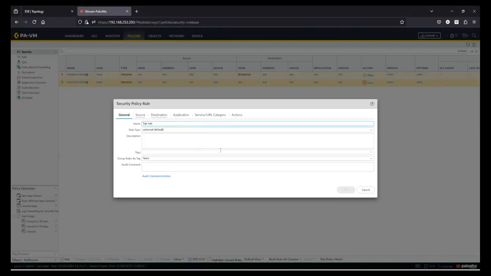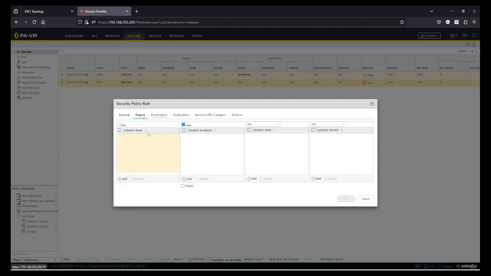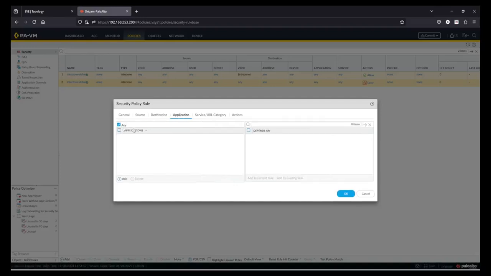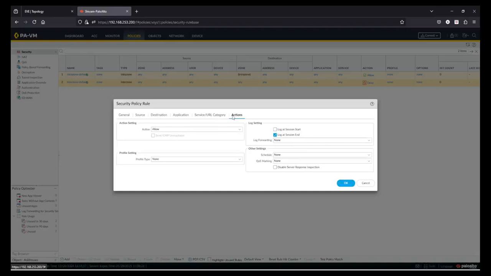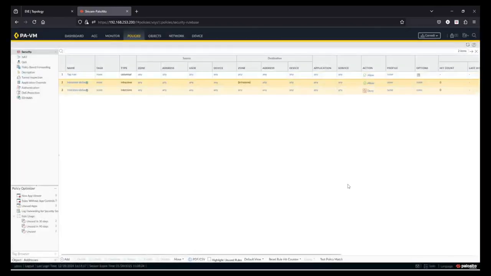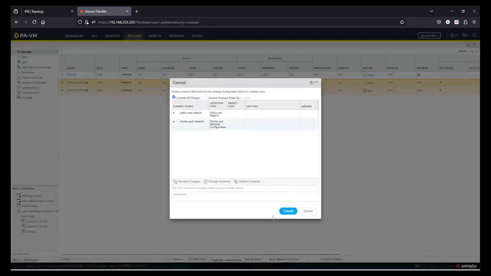We'll talk about all of this stuff when we move on to the policies. In source, any source zone. I'll say any destination zone, any application, any service. Action, just log the session at the end, and yeah, this action is basically allow so that we can log the session at the end. Okay, now hit OK. Our rule has been created, and now commit the configuration.